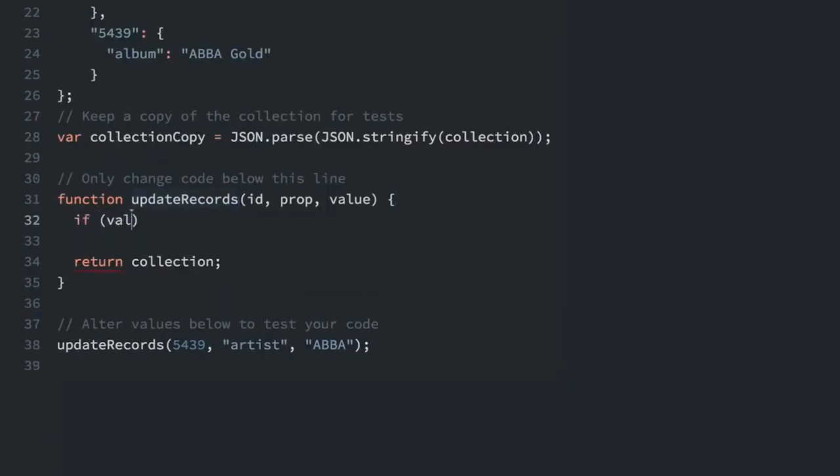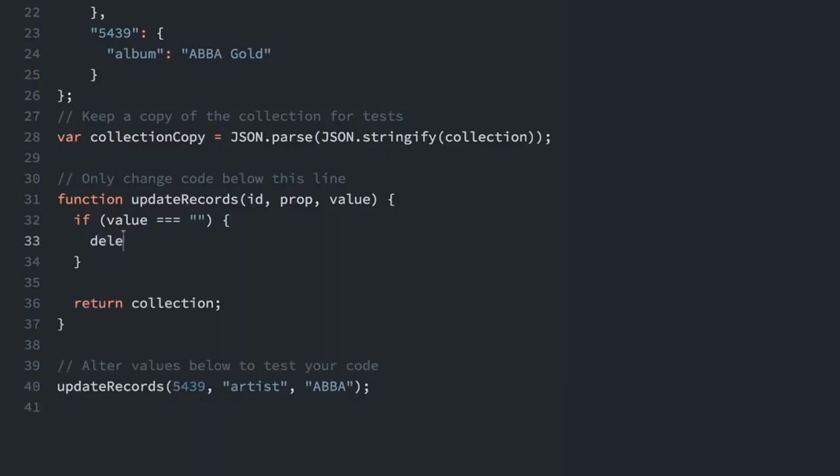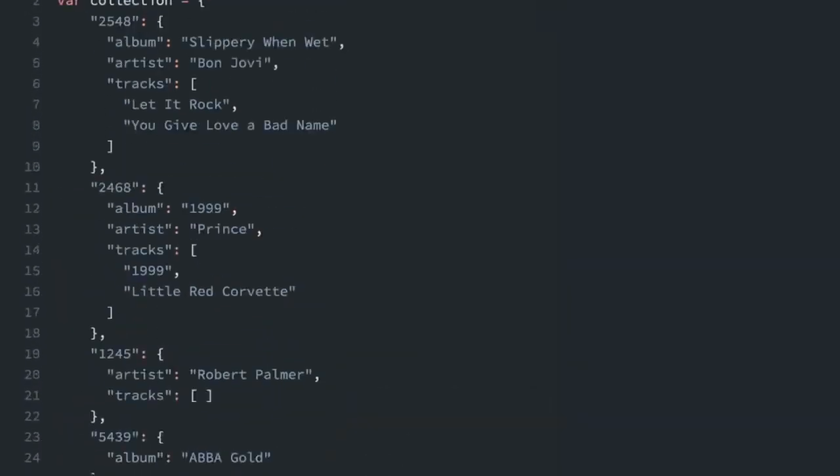So we'll do if value equals blank, because the first condition we are going to test for is if we need to delete the property. Remember, if the value is set to blank, we delete that property. So if the value is blank, we are going to delete collection, and then we have to use bracket notation, ID, and then prop. The collection ID prop, that's the collection here. If we pass in the ID 1248, it would go to there. The property, if we pass in album for the property, it would go to here, and then it would just delete that whole thing if our value is an empty string.